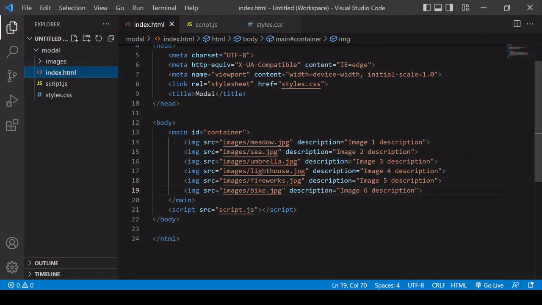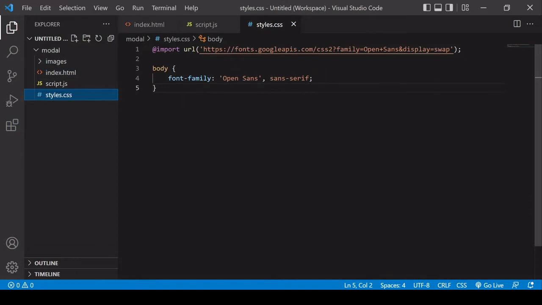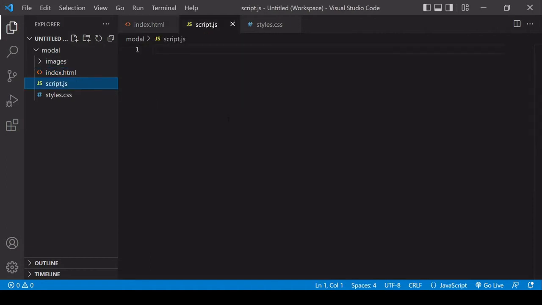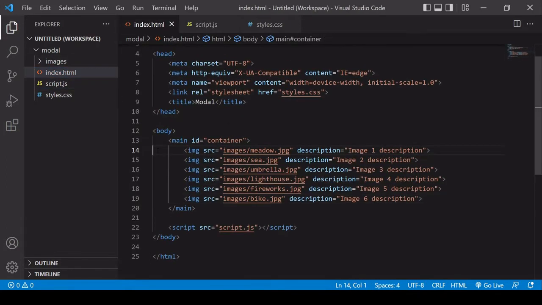You'll see in the head of this document that I'm already linking to a style sheet, styles.css, and inside there I just have an import statement at the top that's importing the Open Sans font from Google Fonts, and then I'm applying that font to the body. So just one stylistic application so far, and script.js, which I'm linking to at the bottom of index.html, is completely empty. So let's go about creating the modal now.